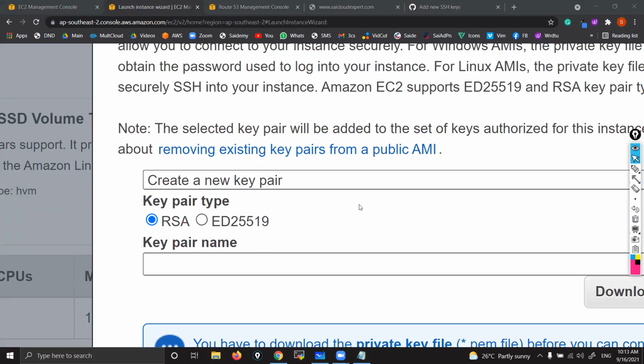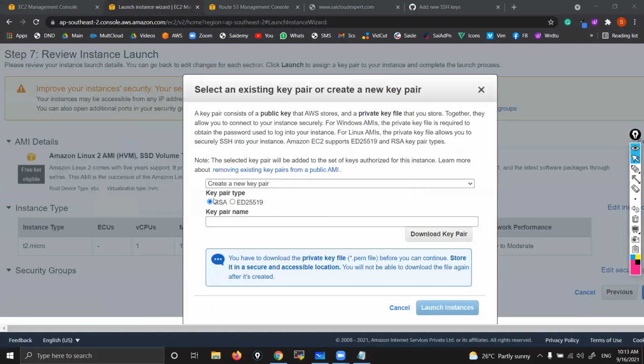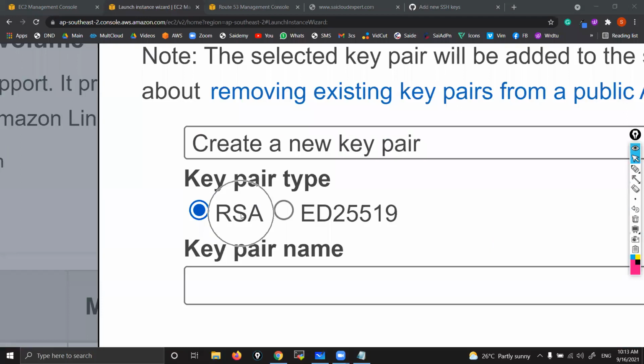I need to read the documentation and all. Okay, it's a new option. That's okay. Need not worry. See, by default, this only will be selected. So just keep that one only. Okay.